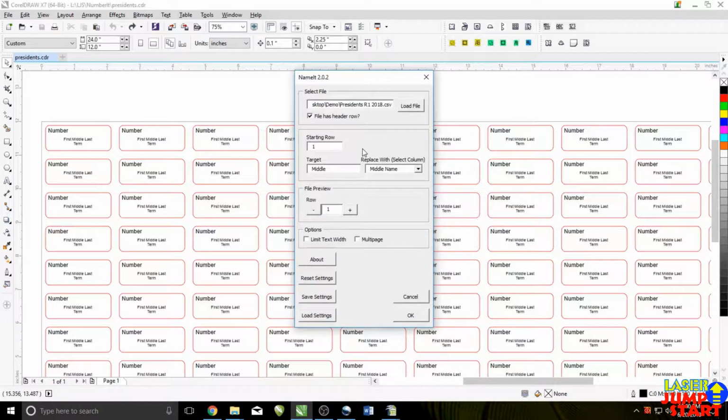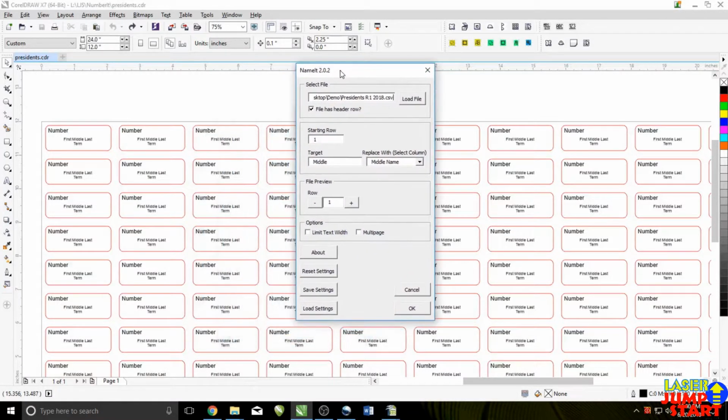I do have a video on both NameIt as well as NumberIt posted, so if you need more information on what the settings in this program do, go ahead and check out that video. Right now I'm just going to be showing how it affects BatchIt.